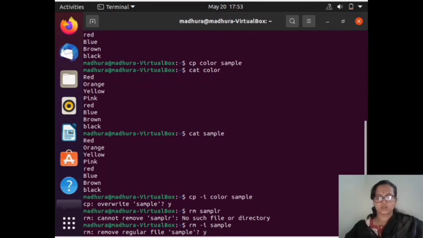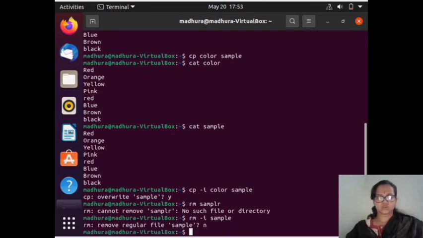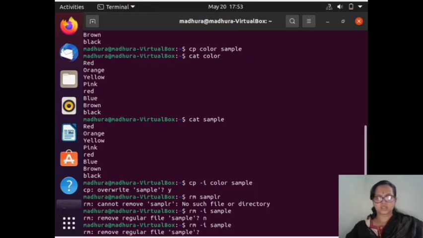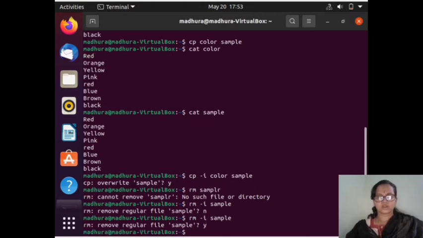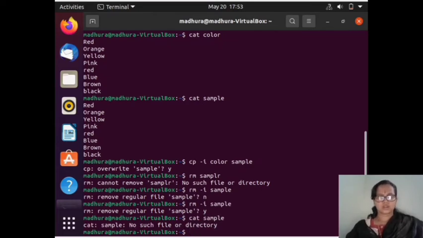If you say no, then it will give you the prompt. If you say yes, then it will remove your file. In order to check, if you display it, you will see "no such file or directory". So likewise you can do it.